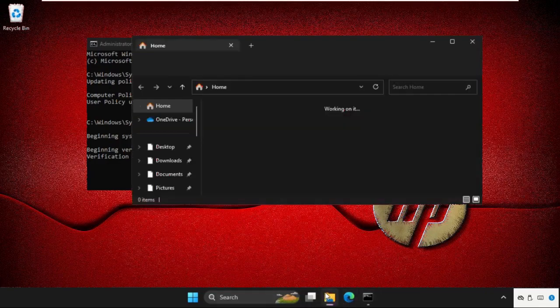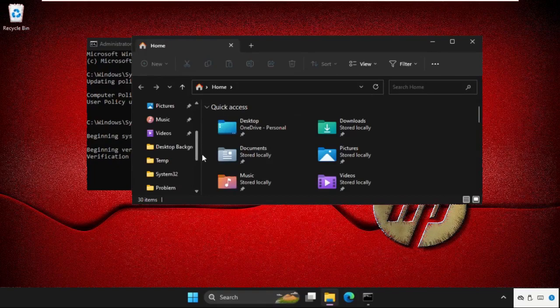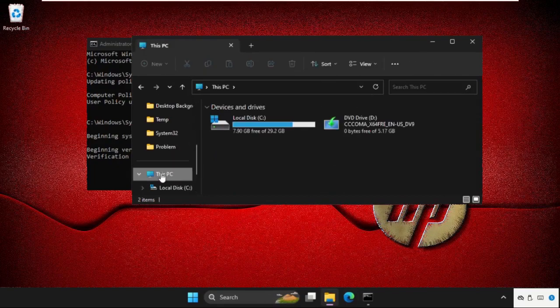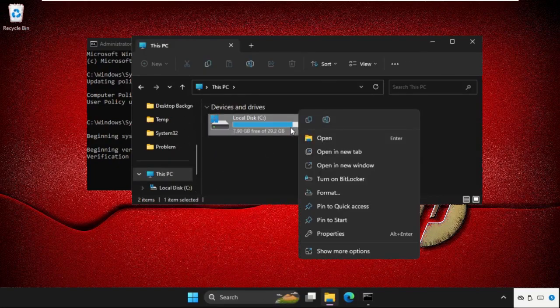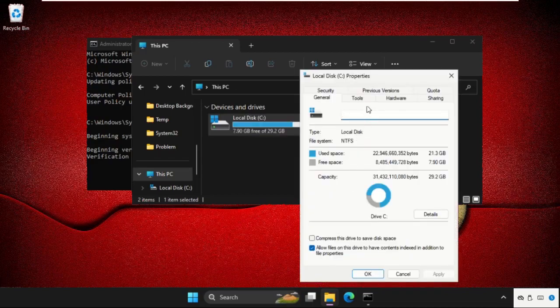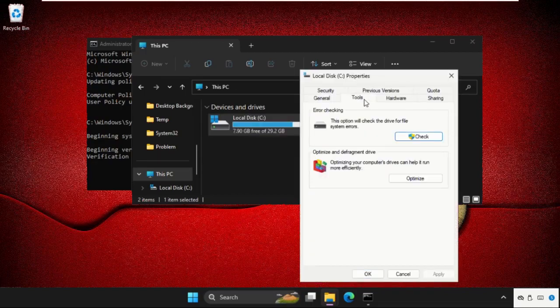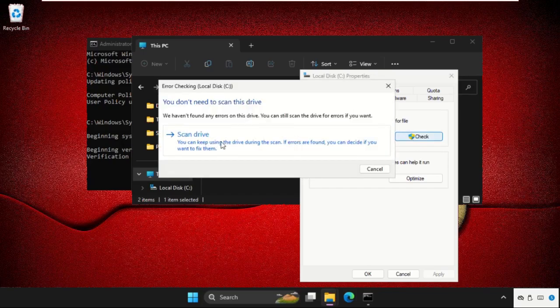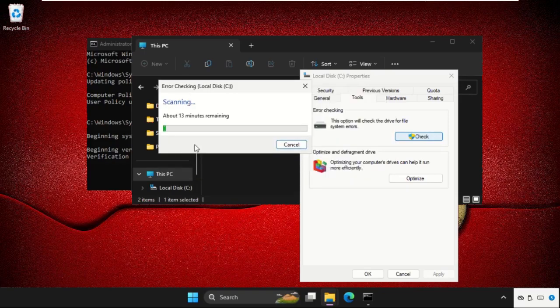Simply open File Explorer. Now just select this PC, right click on C drive and open its properties. Now go to the Tools tab, and from error checking we need to click on check. This option will check the drive for the file system errors. Okay, now click on scan drive. This will also take around 1 to 2 minutes to complete the process. Again, we need to wait for a few seconds.